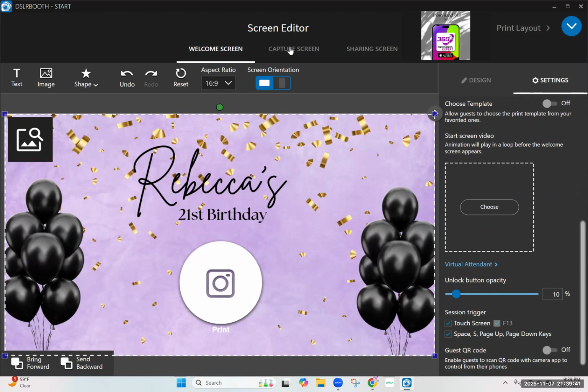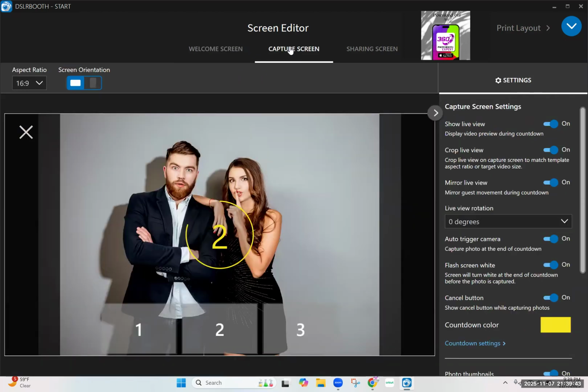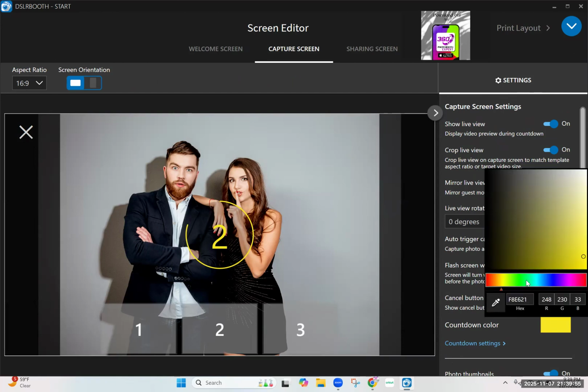All right, moving over to the next settings under capture settings. This is just showing you what the customer is going to view once they hit start. It'll show them directly on there with the live countdown, which is the 3, 2, 1. You can change the color of your countdown here. So at this event, I'm going to be doing a pink background. So normally I'll do things a little bit opposite.